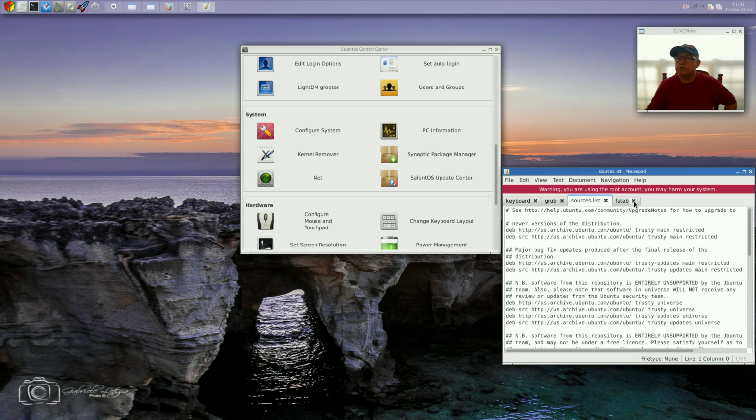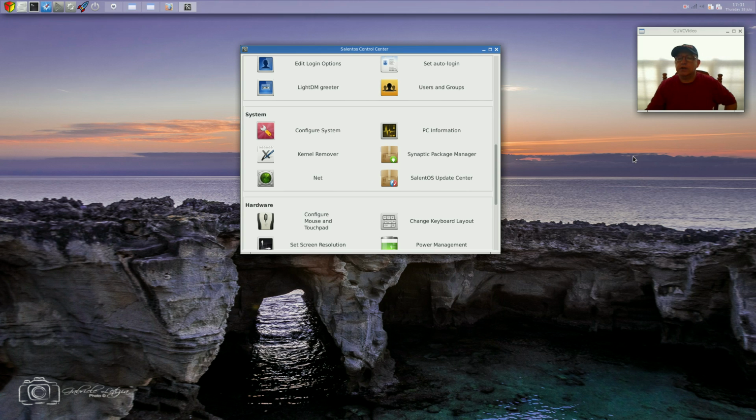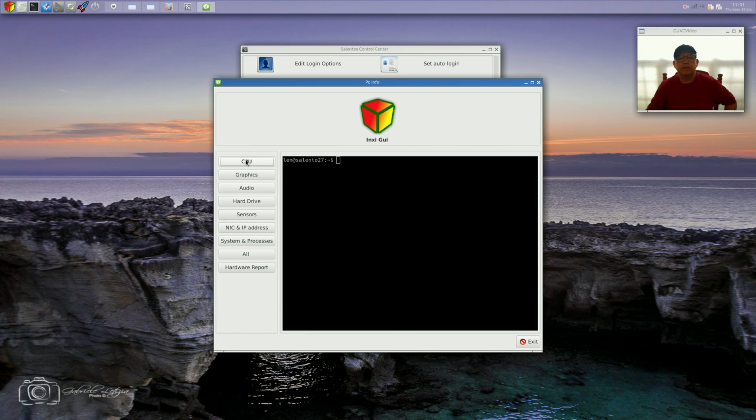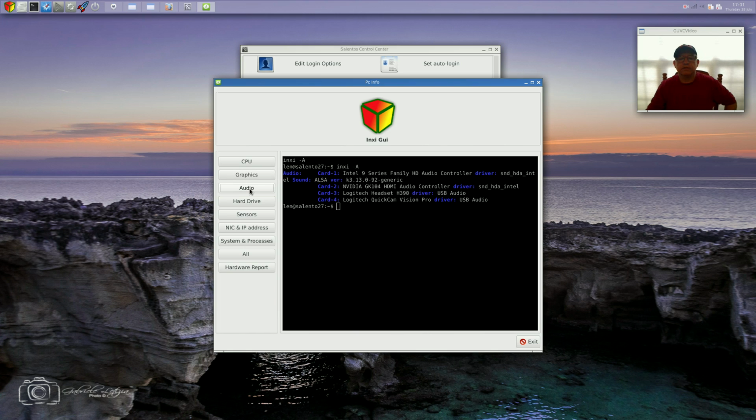And these are all fstab, GRUB, a lot of configuration files. This happens to be the sources list that I'm looking at. So you've got a lot of configuration options. Kernel remover, you've got your network configuration, PC information, CPU, graphics, audio. So basically it plugs in the command at the command line to bring up the information that you want to see.